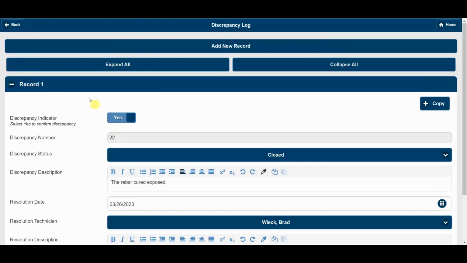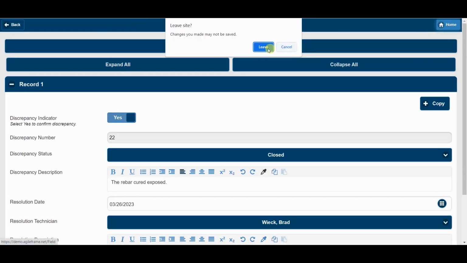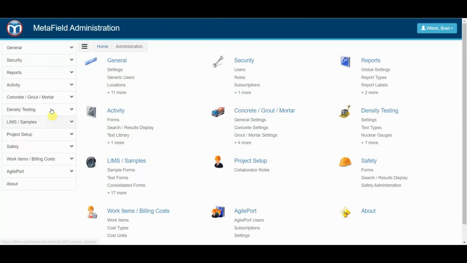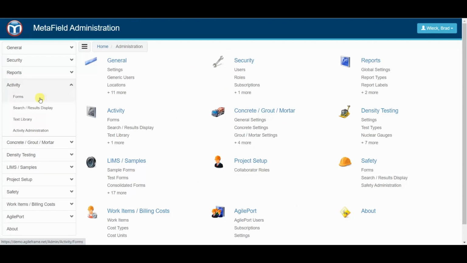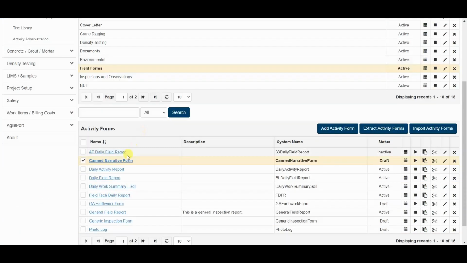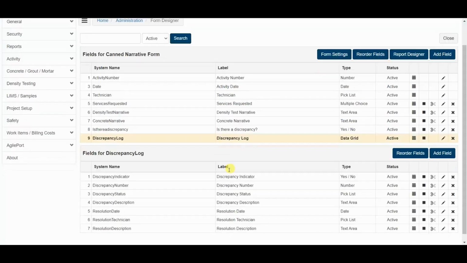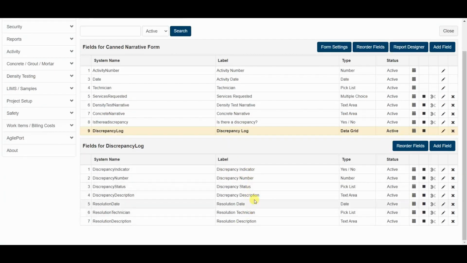So what I'm going to do is we're going to go back into Form Designer. And so let's get out of here. We're going to go into Administration. And let's open up our form. Okay, so we're going back into the form in question. We'll go to my discrepancy log. And we're going to edit some of these things.